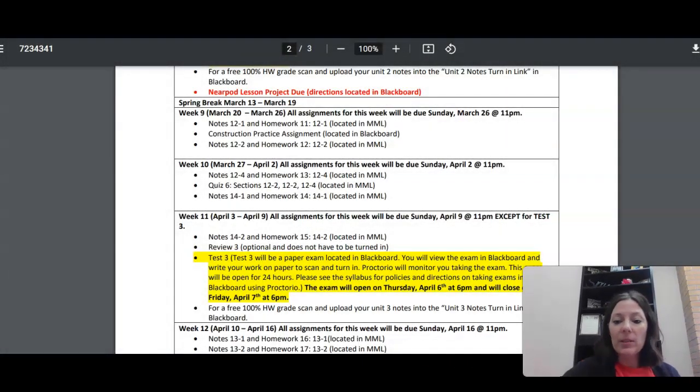I want to point out that test 3 is a paper exam that we will do on Blackboard. It will be open for 24 hours only. It will be monitored using Proctorio. So I want you to prepare for that. On that test, you will be able to use a calculator. I sent this out in an email last week. And you can use a 3x5 note card with handwritten notes on it.